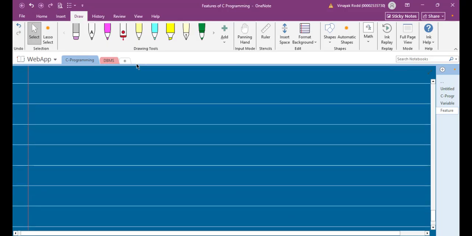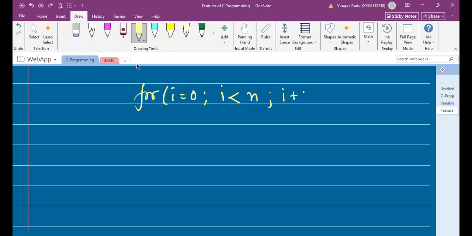To count the number of iterations you require a loop: for i equal to 0, i less than n, i plus plus. Then for j equal to 0, you always have to start from the beginning of the list, and j less than n minus i minus 1. So this is the condition. We shall see why it is n minus i minus 1 with an example, and then j plus plus.